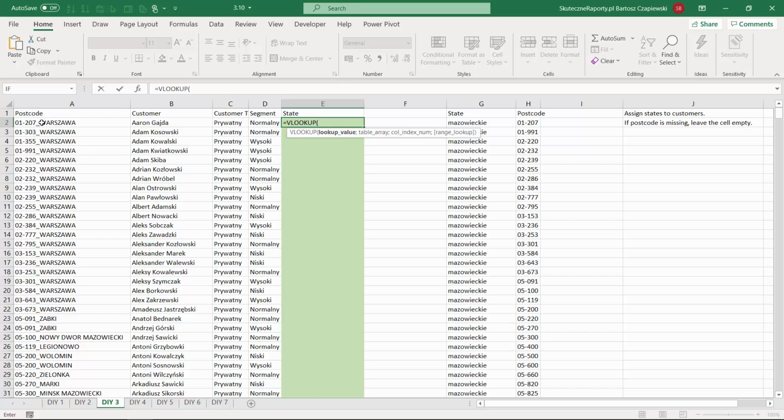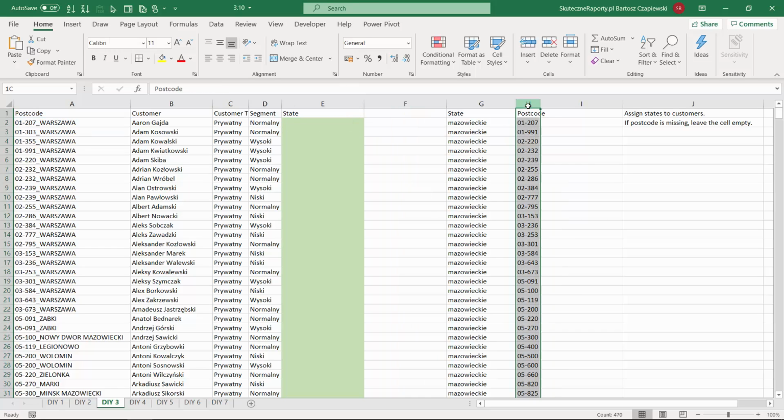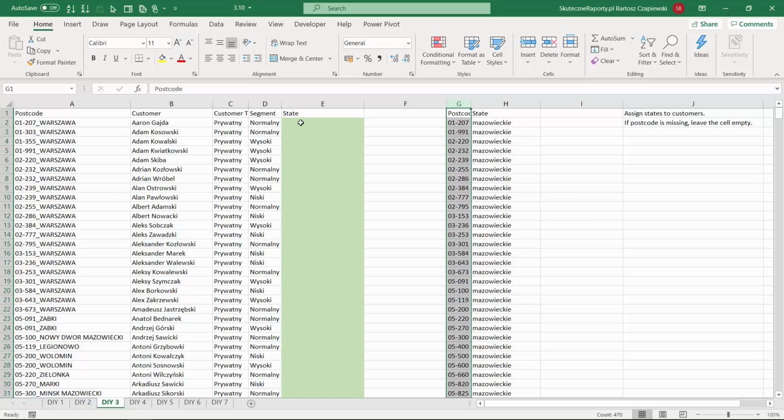The pattern in here is that if you take 6 letters from the left of the postcode, then you can use this to do the VLOOKUP operation. But the second thing in here is, wait a moment, we need to place the postcode in front of the state unless we want to use the INDEX and MATCH combination or the new XLOOKUP formula.